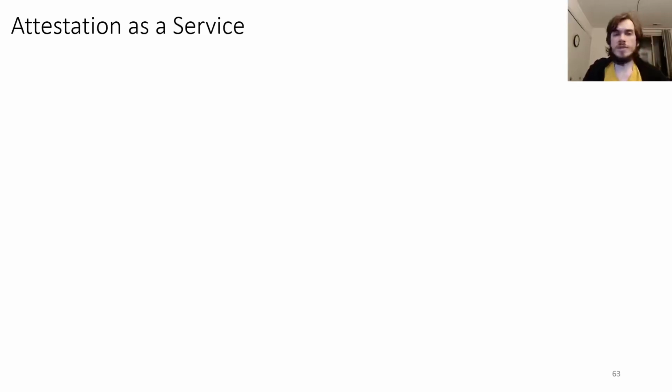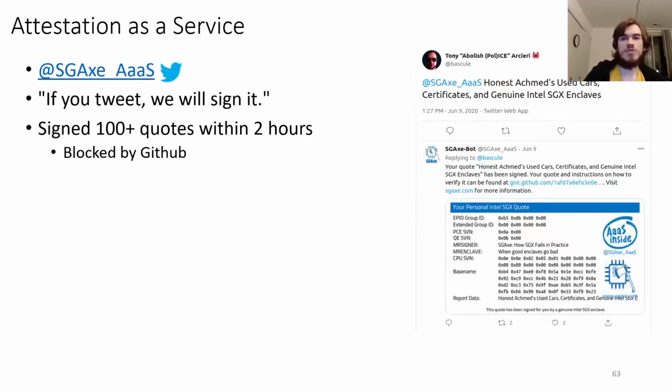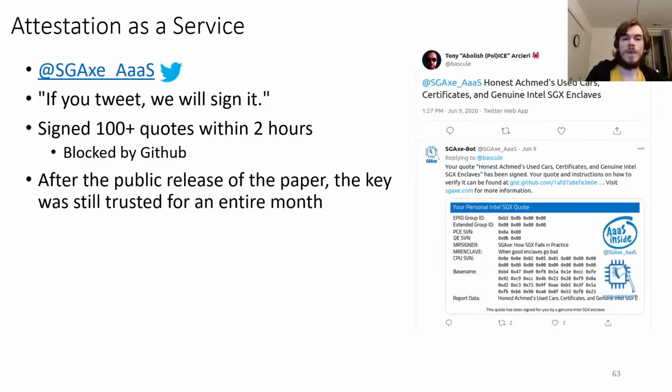So we were thinking a bit about this, and we implemented attestation as a service. We implemented a Twitter bot that basically signs your tweet as if it is a quote, with the mentality of: if you tweet it, we'll sign it. And it actually signed 100 plus quotes within 2 hours until it got blocked by GitHub. And while we released our paper, Intel also released countermeasures. But we found that even a month after that happened, the key was still trusted.